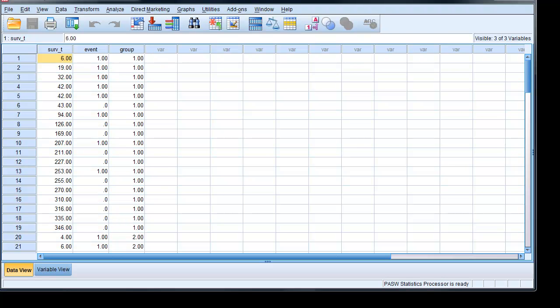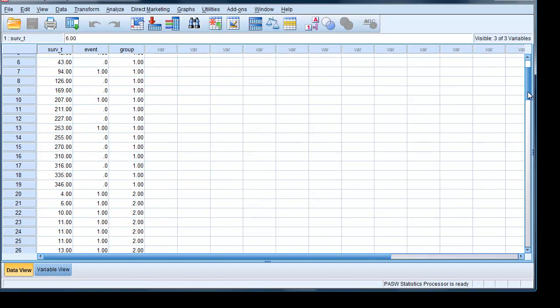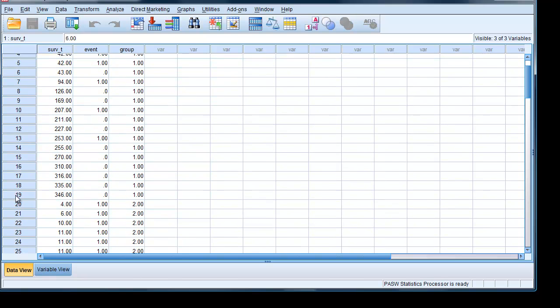Sometimes we wish to graph more than one survival curve on one plot, basically to compare. We might have 2 or 3. Here I've added some more data to our tumour group. So we can see the 19 cases that we had before, and I've added a grouping variable here. I've classed them as group 1.